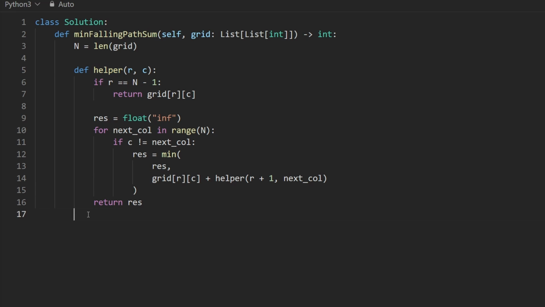This helper function, where do we call it from? We call helper from the first row, of course, row 0. But what about which column do we call it from? We don't really know. We have to try every possible way. So in order to do that, we're going to say for column in range n, and I'm going to call the helper from every single starting column. And once again, we're trying to minimize the result. So I'm going to initialize the result over here to infinity, and I'm going to set it to the minimum of itself as well as the result of the recursive call. And then after that, we return this.